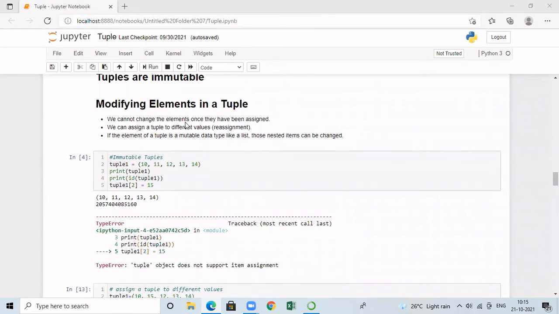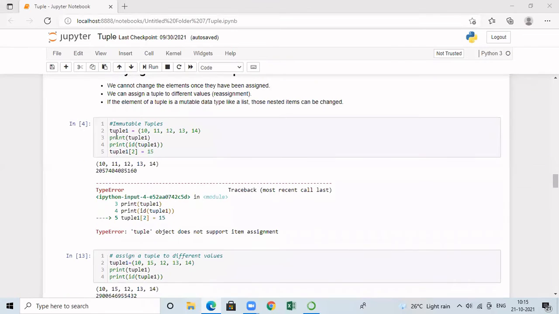We cannot change the elements in the tuple once they have been assigned, but we can assign a tuple to different values. That is nothing but, to the same variable name, we can go for reassignment. If the element of a tuple is a mutable data type like a list, then those nested items can be changed. First, I'm creating tuple 1 and printing tuple, printing ID of tuple.